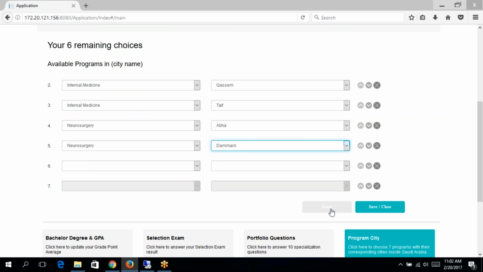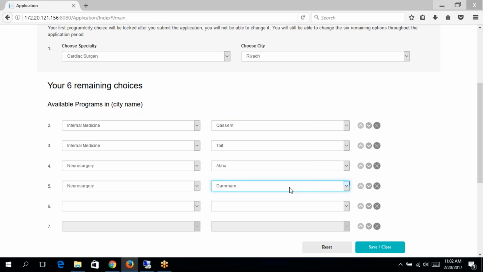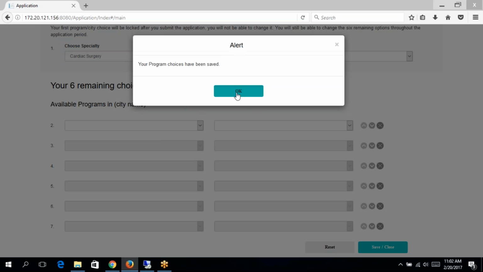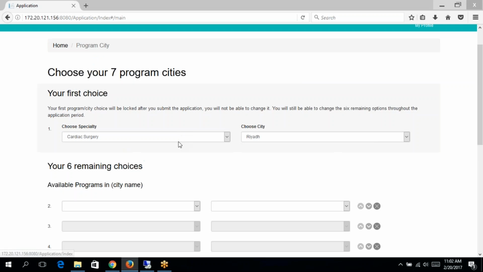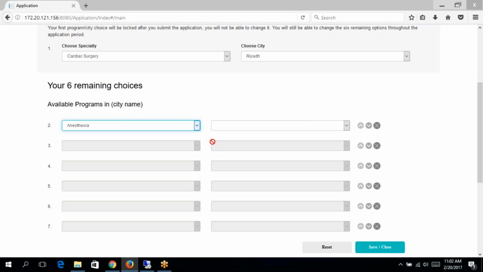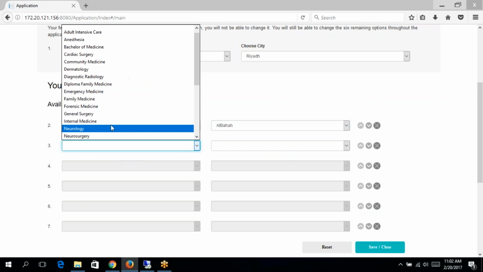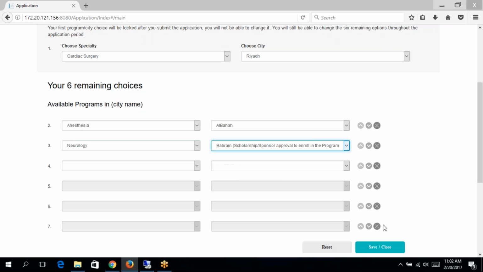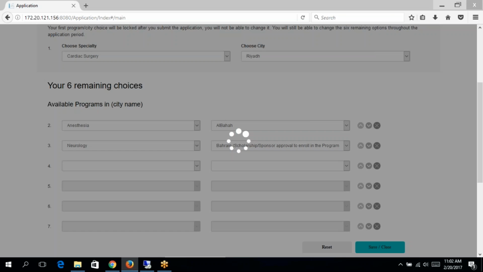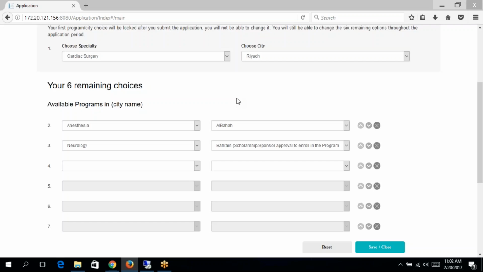There's also a reset button. If you want to re-choose the options from 2 to 7, you can click on Reset, go back to the section and start choosing the choices again. Then click on Save and Close to save. You must click on Save and Close to save the information.